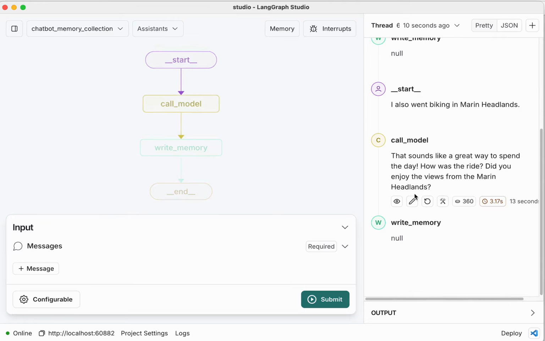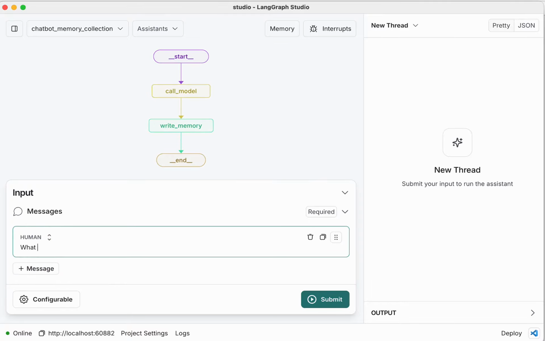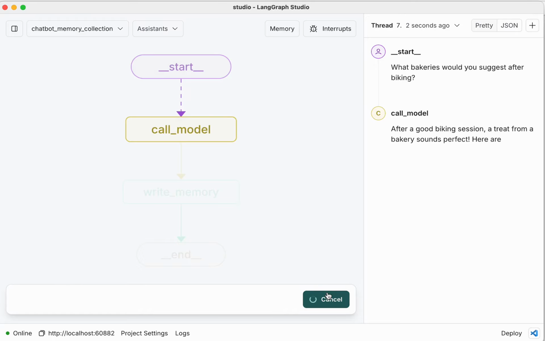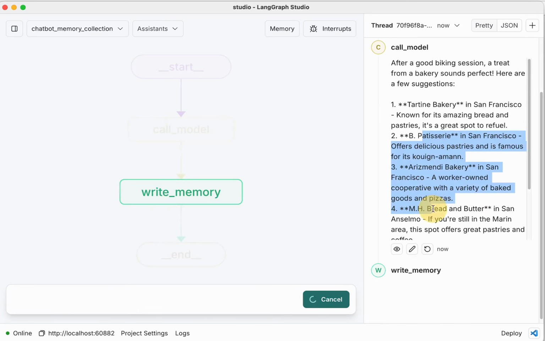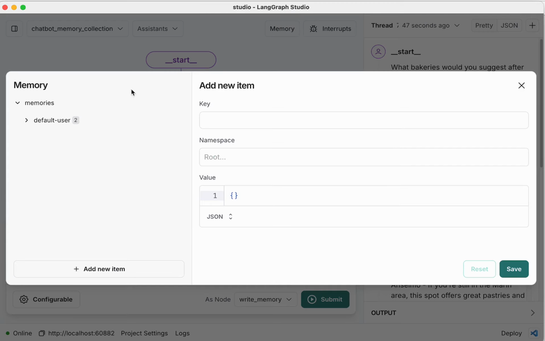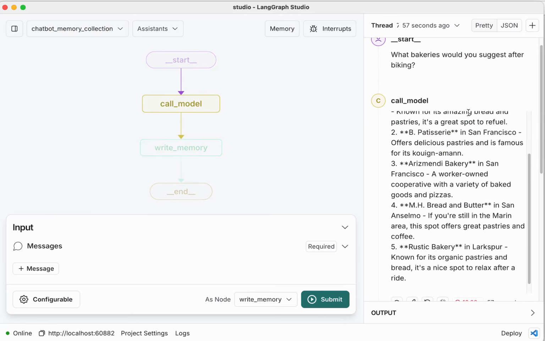That's fine. Now I can open up a new thread. I can ask what bakery do you suggest after biking? Call model. Cool. And it suggests a bunch of SF bakeries because it has those in memory. Pretty nice. We can look at memories here, and now we can see instead of a single profile, there's a list, and each memory just has different information about what I did. Those are, of course, pulled into context to answer the question.